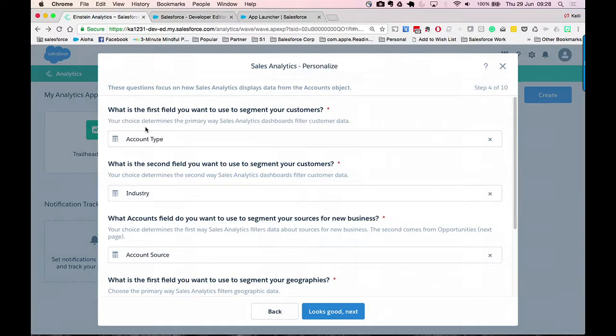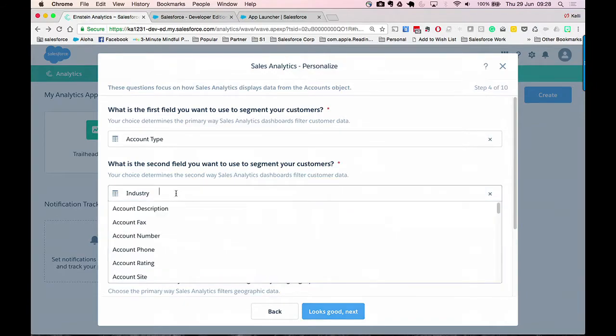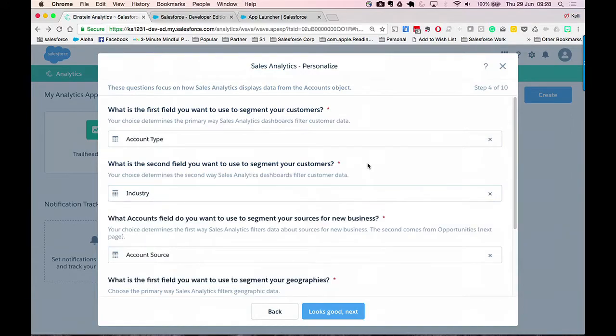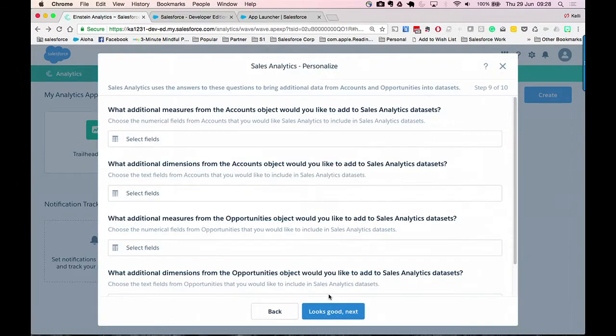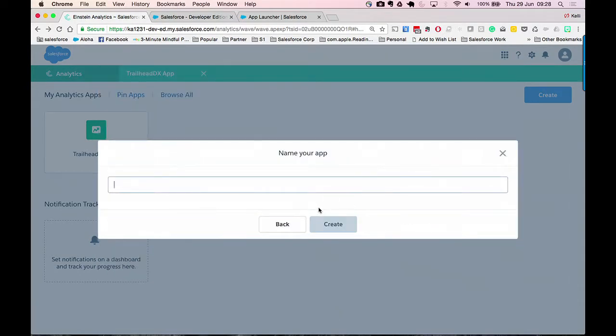So this first one is asking how my customers segment accounts. And the default is account type. I'm going to leave that here. The second one is asking, well, how else do you segment accounts? Well, by default, I've got industry, but I can select another field on the account object. I'm going to leave these here too because I want to show you the end result, what happens. So your customer would continue through the steps. I'm going to quickly go through these because it has a lot of questions. They would name the app. We'll just call it a test app.